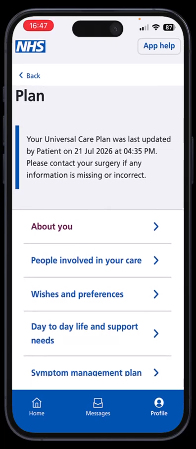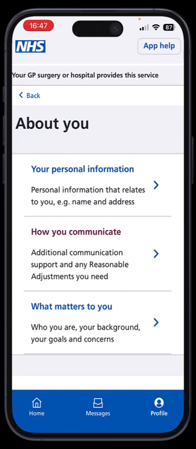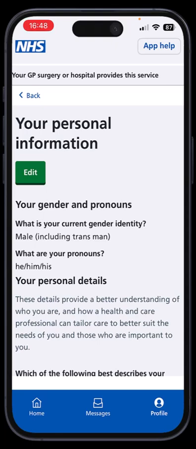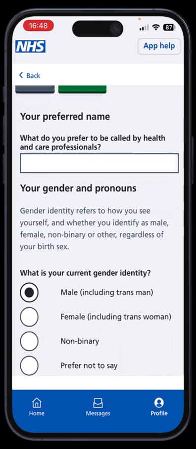And when you go into a section, you'll actually see that it's sometimes broken down into subsections. So let's tap on About You. And here we can see it's broken down into 3 sections. Let's tap on the first one, Your Personal Information. Now, I've actually already added some information to this section. So you may see something slightly different. But if you tap on Edit, you can still change it again.